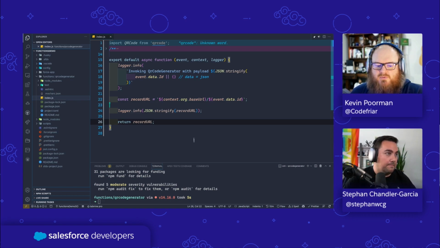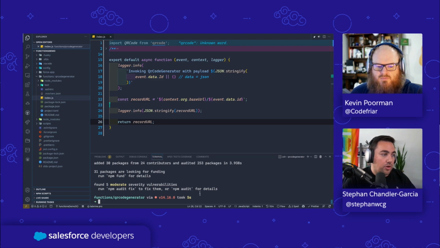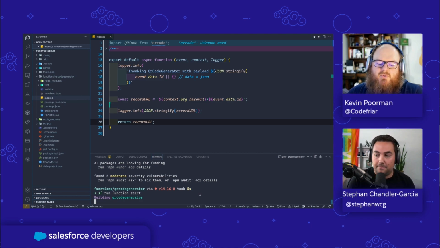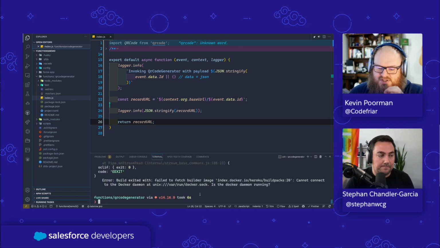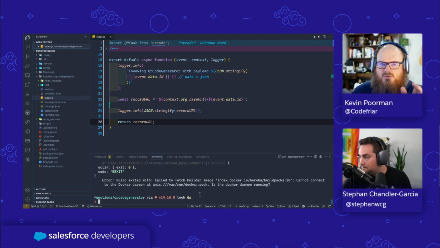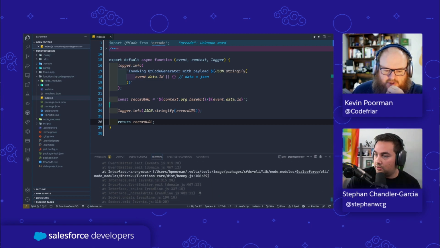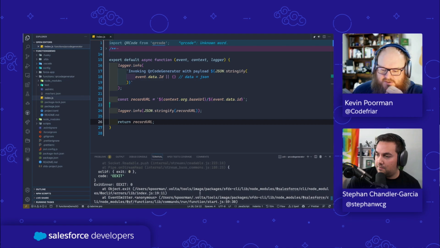Okay, and in order to run the function, we can just type in sf run function start into the command line, and that's going to run our function. Don't forget, we're already in the directory, so we're running this right from that function's directory. We need to run the function start from a particular function, not from our project. And it looks like we've got an error.